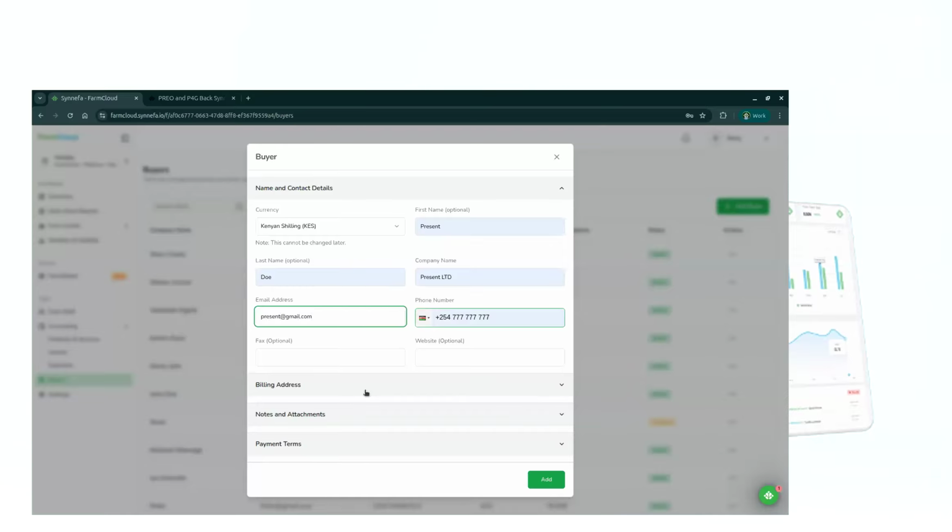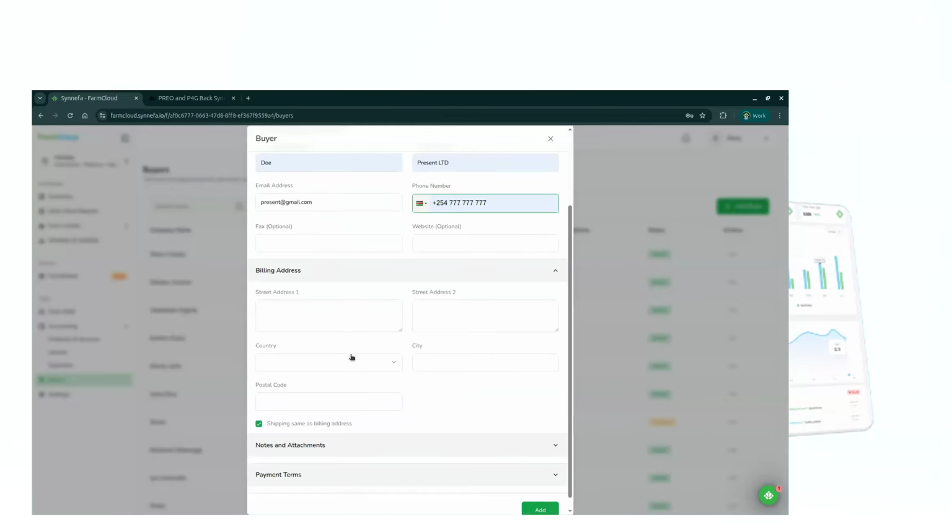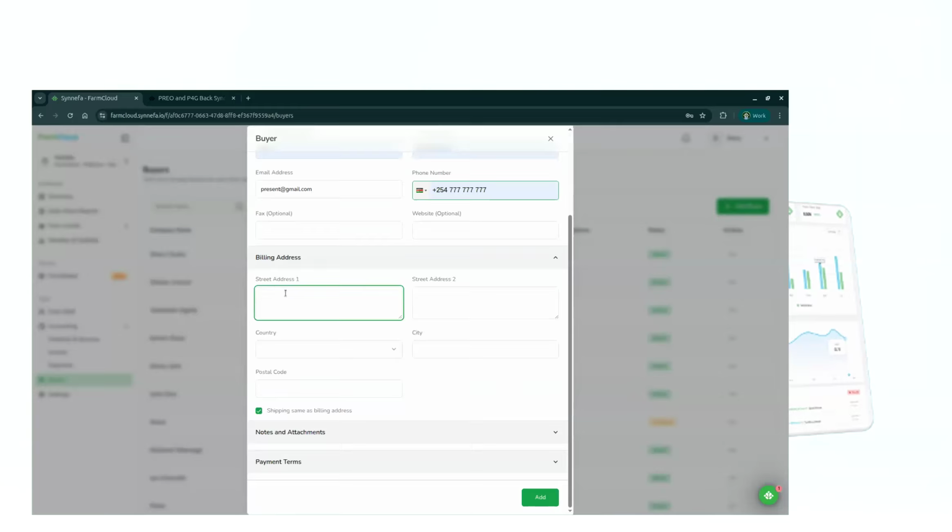Then now we have the billing address of the buyer. We have to enter street address 1. Let me, for example, name mine as lane 1. Then street address 2 as lane 2. But remember, you have to record the buyer's address so that you can be able to see the buyer's information, and you'll use these addresses when creating our invoices. Then the country is Kenya.